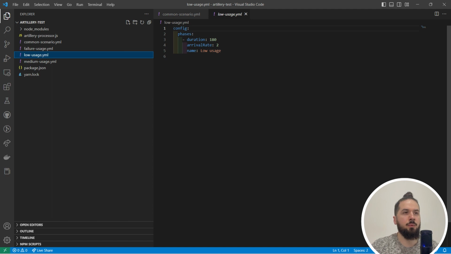With Artillery, we can create virtual users. The number is defined through the arrival rate property. What it defines is the number of virtual users it's going to create per second. So in this case, it will create 2 virtual users per second that will do the scenario I showed before. This config is for a low usage example. It will do the scenario 2 times per second. The scenario contains 4 requests, so we'll have 8 requests per second.